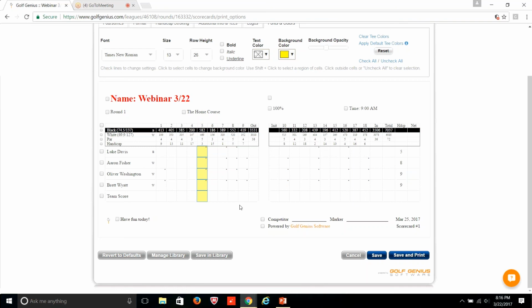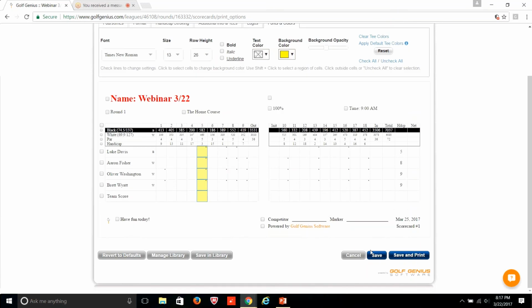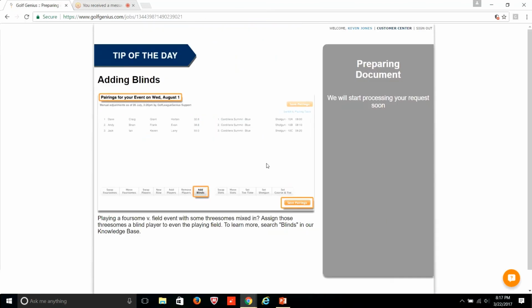And then the last thing I want to show about scorecards is that down here in the library, you spent all this time building these scorecards, you might as well not recreate the wheel again. So what you can do is save them in your library and then come back to them if you're doing an event that's using the same format, so that you don't have to recreate the scorecard and it will automatically show up on your screen for the event. So we like this. We will hit save and print. Let it process.